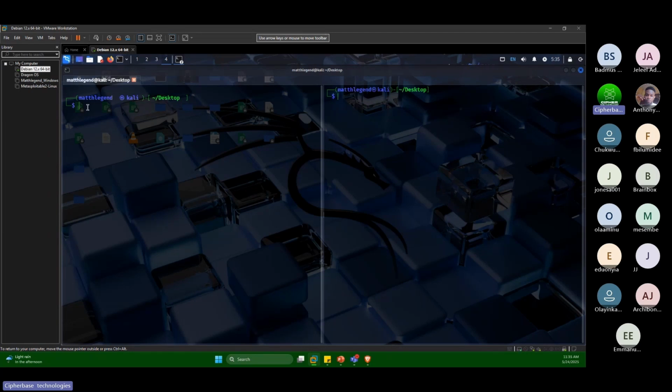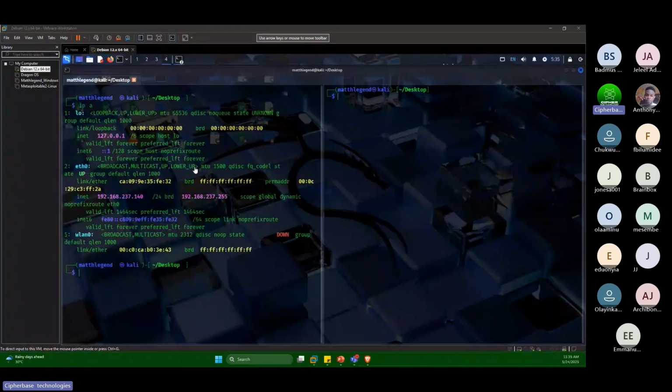let me just show it again. ip a. Like I said earlier, we have three interfaces. These are the interfaces that I have here. Of course, if you connect another adapter, you might have more than this. But these are the three interfaces that I have here.